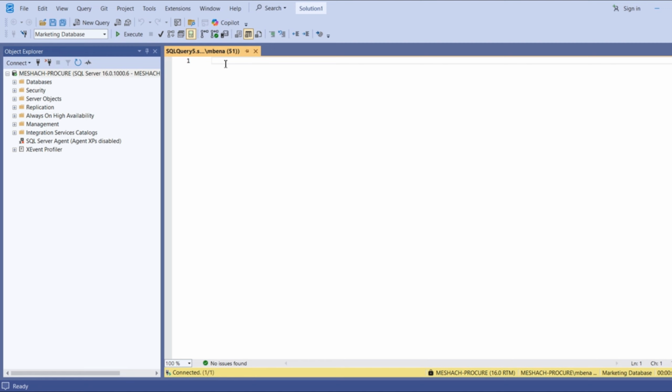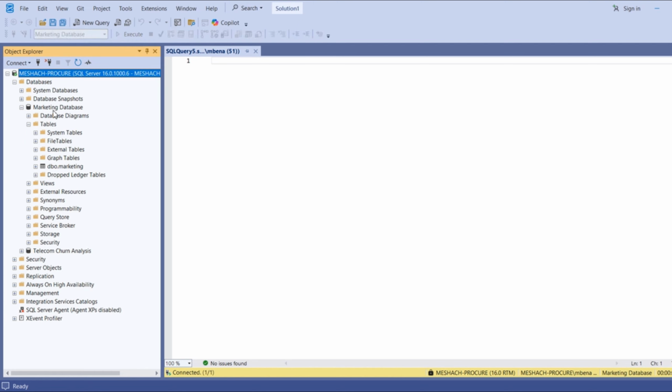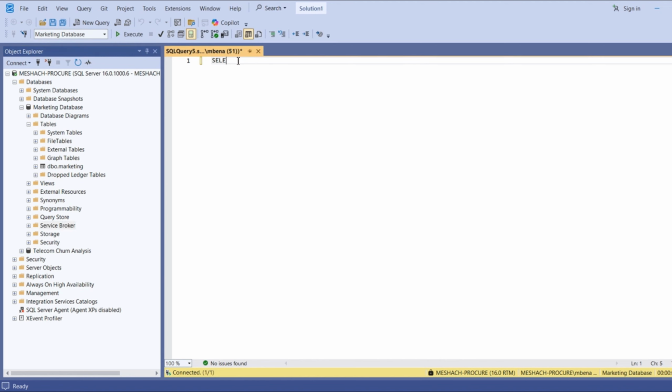We want to select everything from that particular data set, the marketing data set. We know the database is marketing and the table name is marketing. So I'm going to say select, excuse me, I'm going to say select from marketing, and let's see what it's going to give. So this is marketing, the table. Let's see what this is going to give.